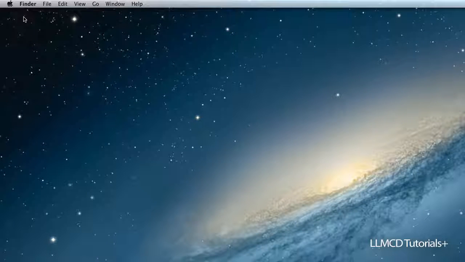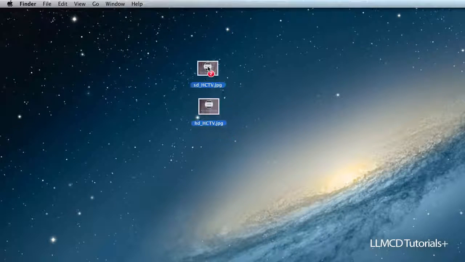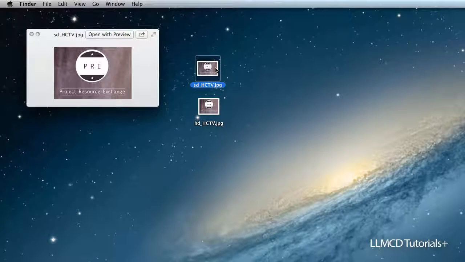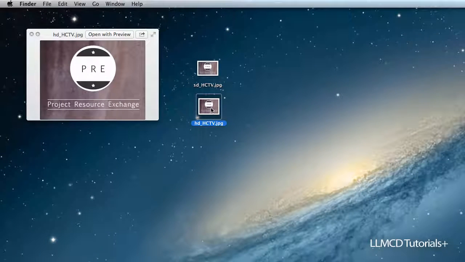So, to get started with content, you need two images, one SD and one HD. I have two examples that I can show you. Here is the SD, and here is the HD.